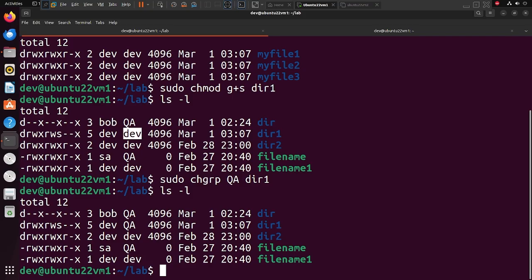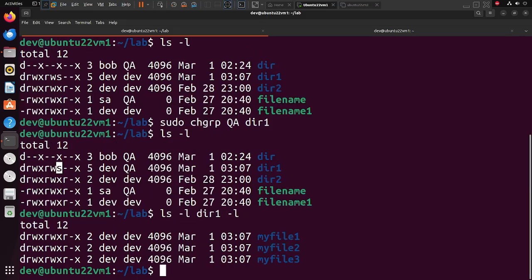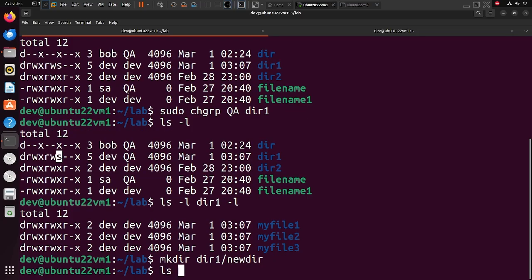Now I have a different group, this time qa. If I create a directory, because I have assigned the group, what happens? sudo ls -ld dir1, what is inside it. Now this is that one, and mkdir dir1/newdir. This directory I am going to create inside it.